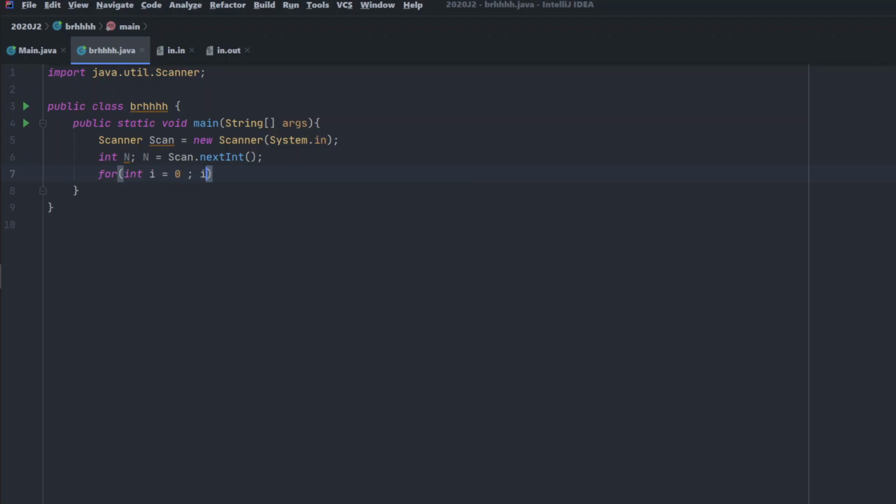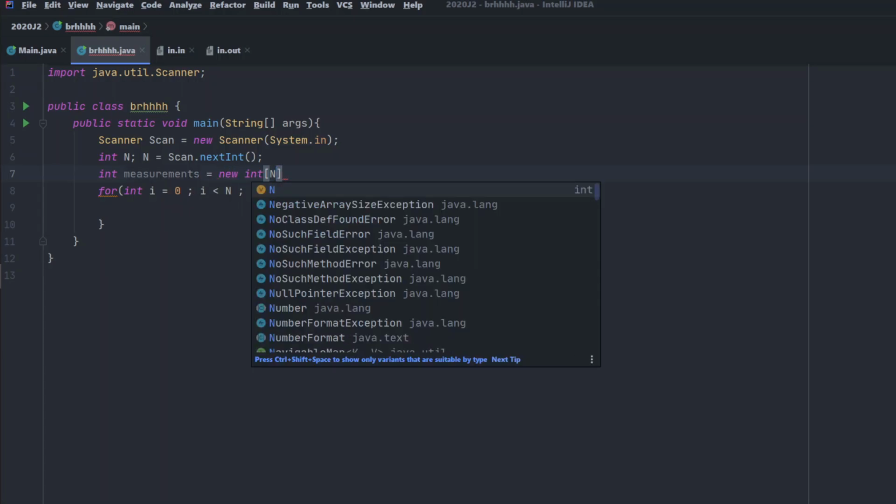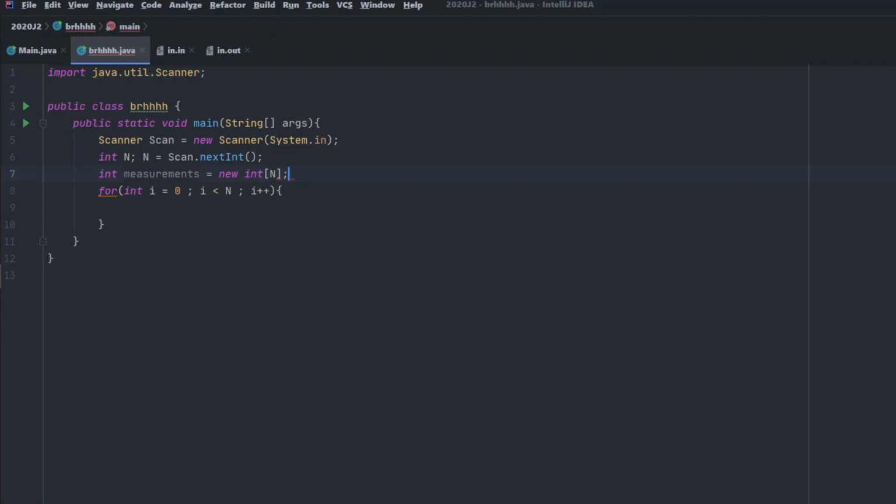Use a for loop to scan all the inputs. Before doing that, we have to create an array list or array to store our inputs. Just call it measurements instead of inputs. Doesn't this work? Okay, we have to put a bracket here. Okay, now this works.